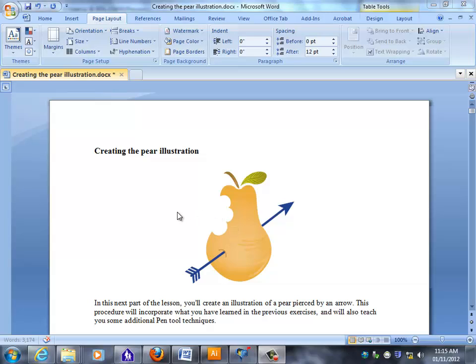In this example, we're creating the pear illustration. Keep this in mind as you make all the pieces so you know what's happening. We've got a piece of the arrow on the back side here, a piece of the arrow that comes through.